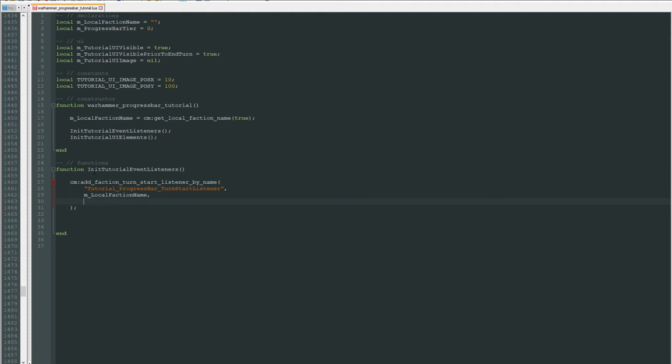The third thing we want to tell it is, what's the name of the function that will handle this event when triggered? So we're going to create a new one, which is on tutorial progress bar turn start, and then the last parameter is just a flag which we can set to true.